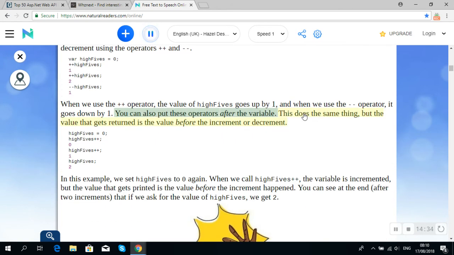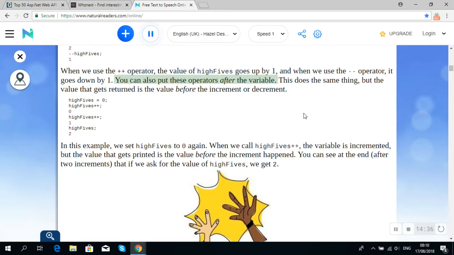You can also put these operators after the variable. This does the same thing, but the value that gets returned is the value before the increment or decrement. highFives = 0; highFives++; 0. highFives++; 1. highFives; 2. In this example, we set highFives to 0 again.